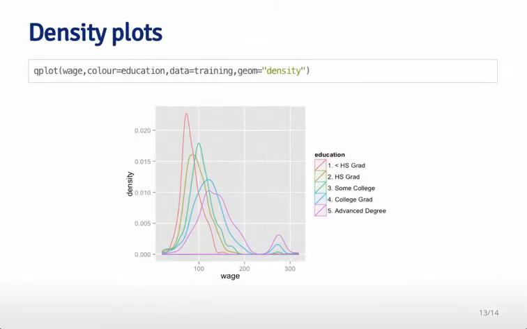Finally, you can use density plots to plot the values of continuous predictors. So here, again, I'm using the qplot function. I'm plotting the wage variable, and I'm plotting a density plot versus education. So this basically shows where the bulk of the data is. On the x-axis is the wage, and on the y-axis is sort of the proportion of the variable that falls into that bin of the x-axis.